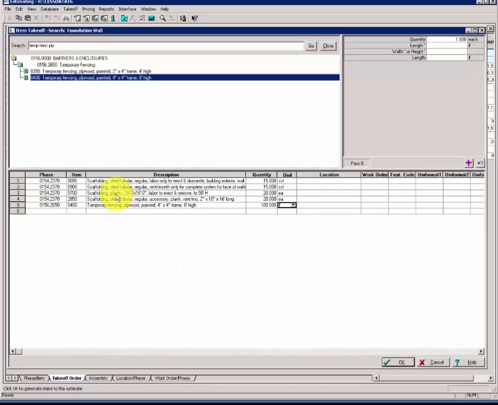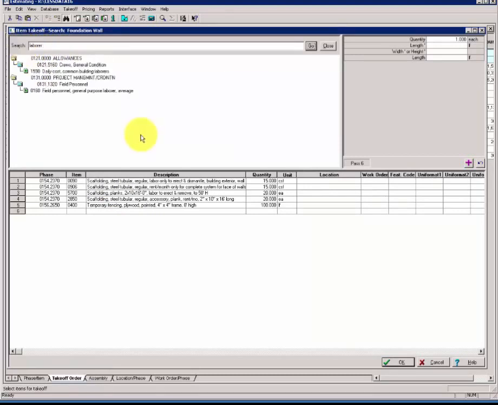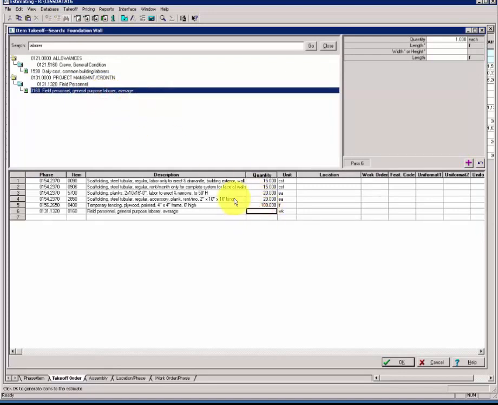And finally, a laborer. He types laborer in the search bar. He double-clicks field personnel, general purpose laborer, average, to add it to the item grid. He enters .750 in the quantity field. And we'll put in 0.75 or 3/4 of a week.